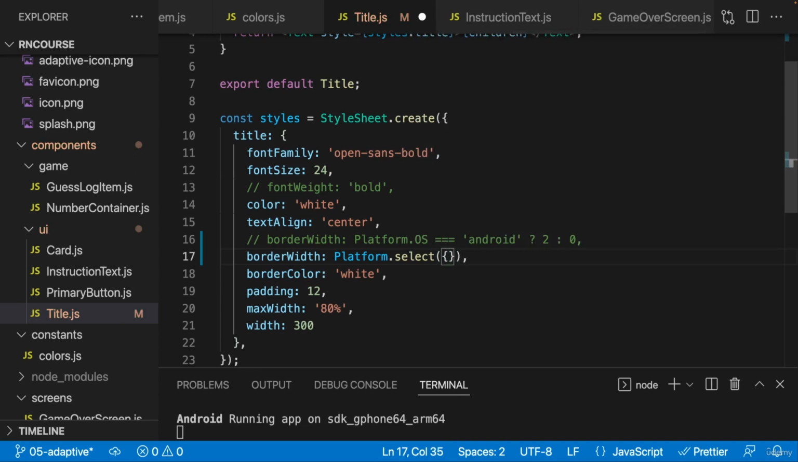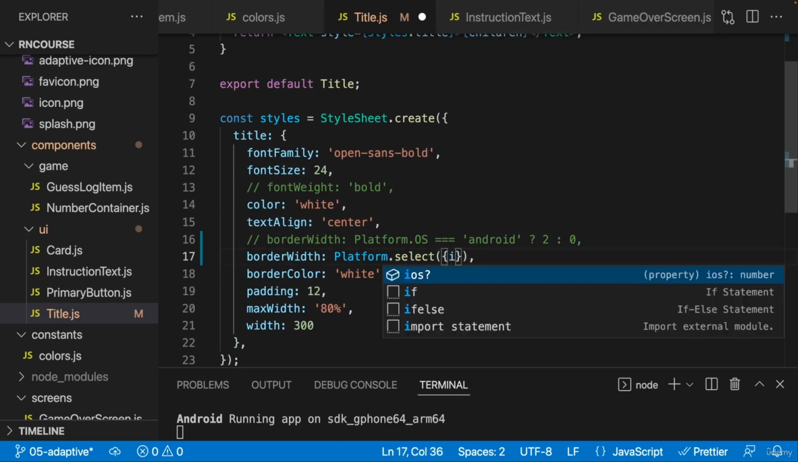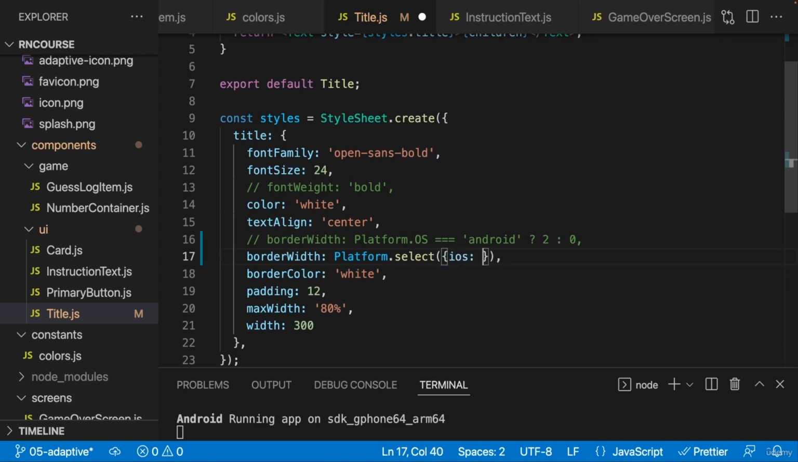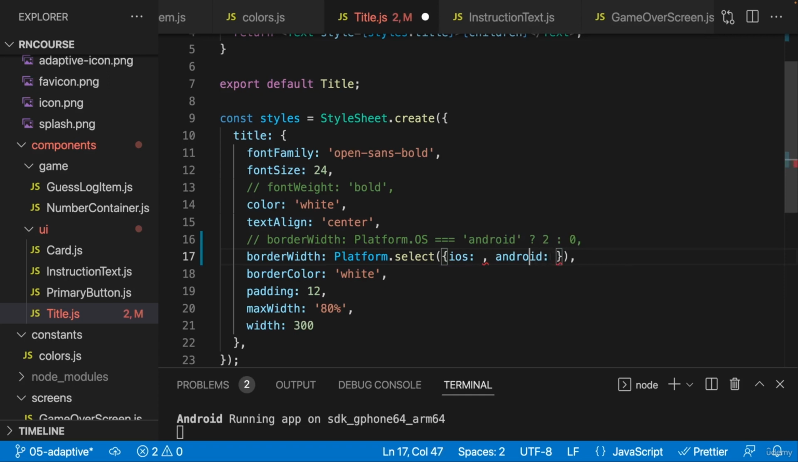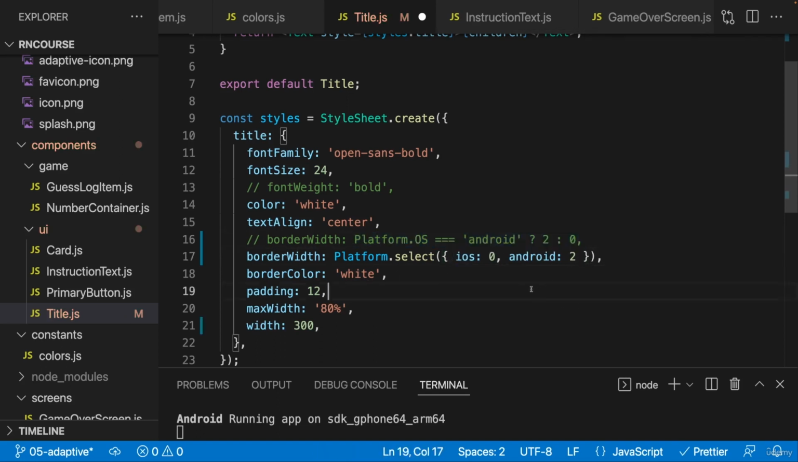Now select wants an object as a parameter value, and in this object you should specify an iOS property and an Android property. And then you can set different values that will eventually be returned by select for these different platforms. So here I could then set 0 for iOS and 2 for Android. So that's simply a different way of writing such a conditional statement.